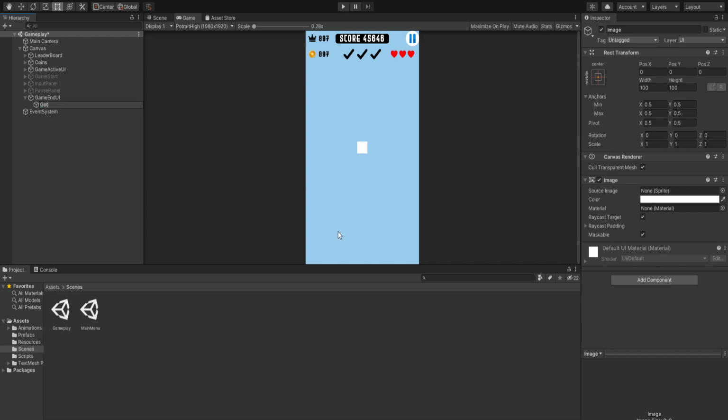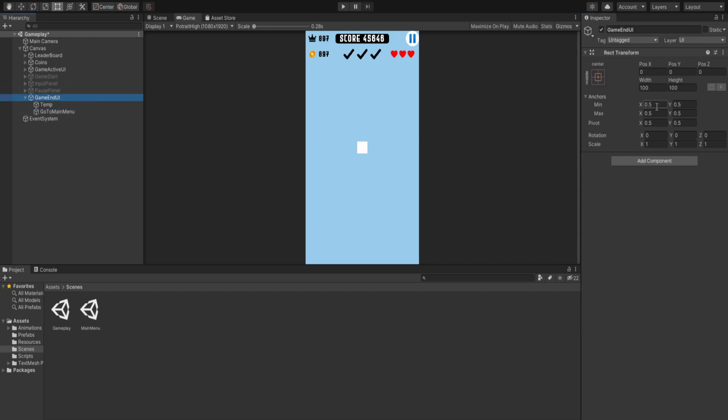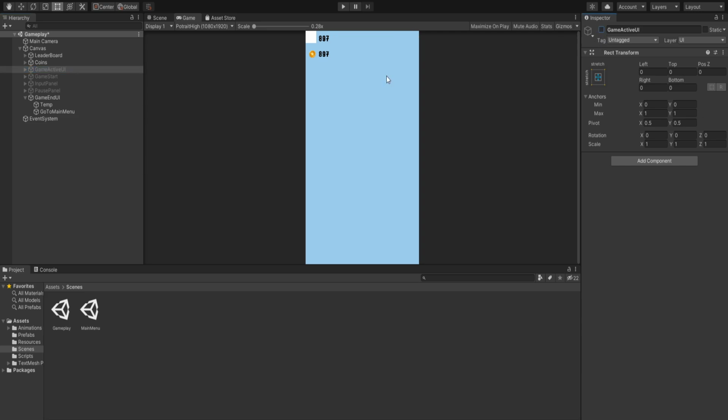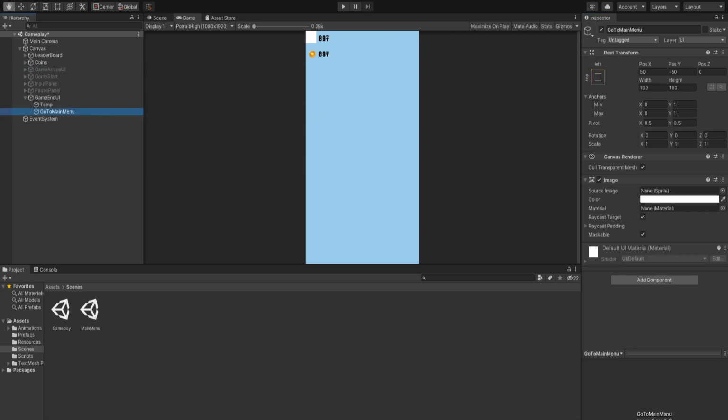So let's call it go to main menu, and it's going to be anchored from the top left. We'll duplicate the same thing over and over, and let's duplicate this go to main menu, and we'll just call it temporary. And the game and UI, we need to have it positioned around here. And the game active UI is not going to show up. So let's see how our go to main menu is looking.